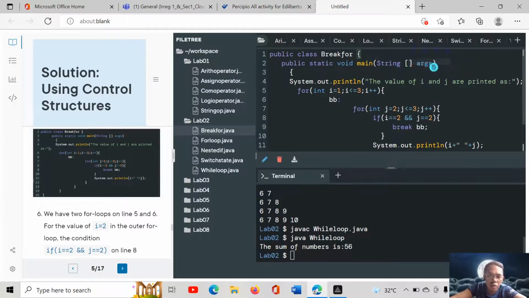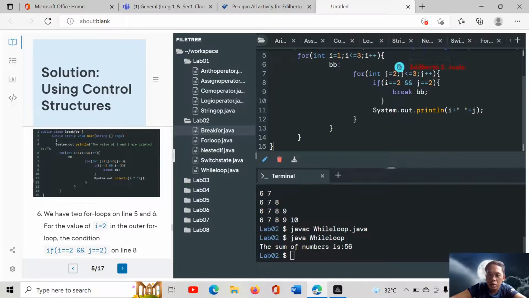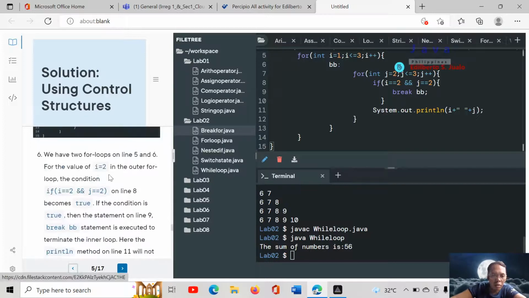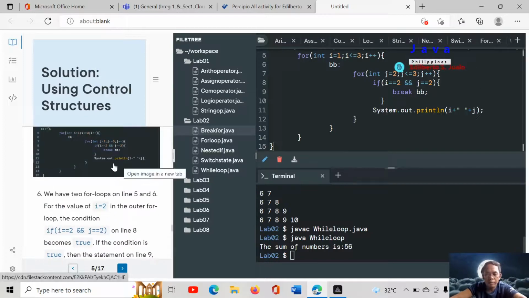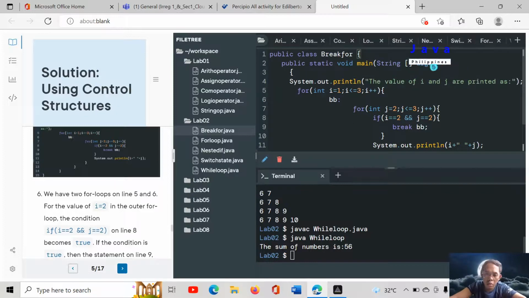Okay, double check the code. Public class break, public static void main. The values of i and j are printed. We have two for loops on lines 5 and 6.